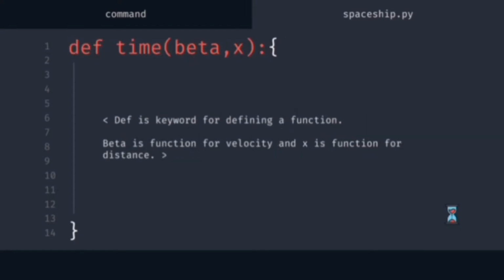This line is written as def time open bracket beta, x close the bracket colon. Def is the keyword for defining a function. In this case, the function arguments are beta and x. Beta is for velocity and x is for distance.